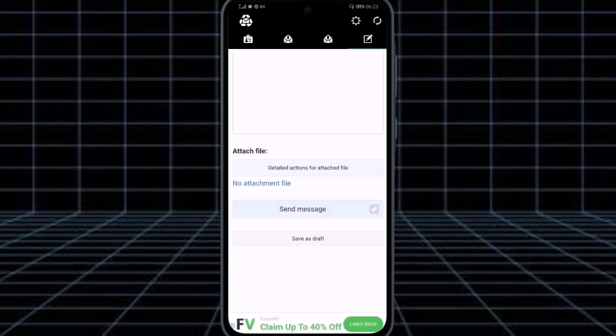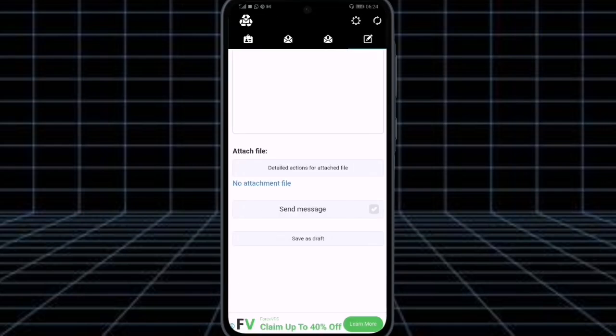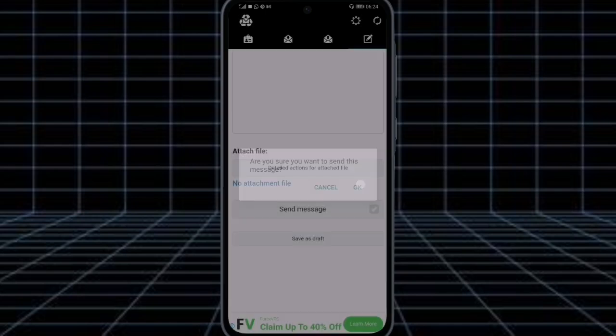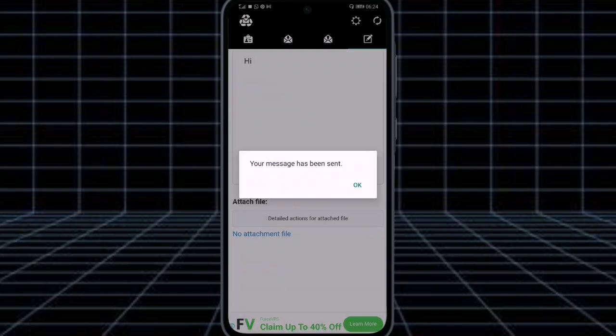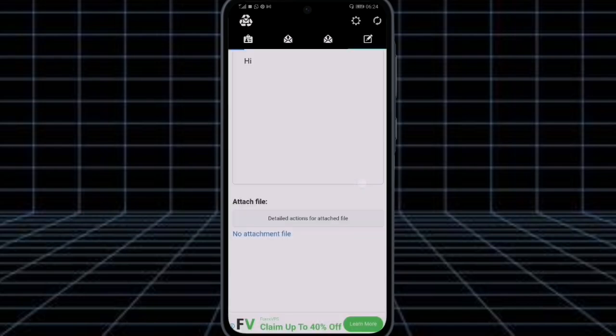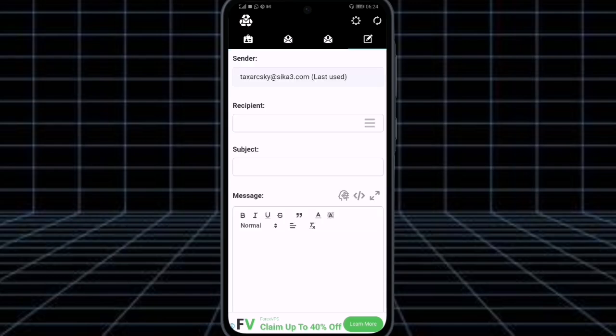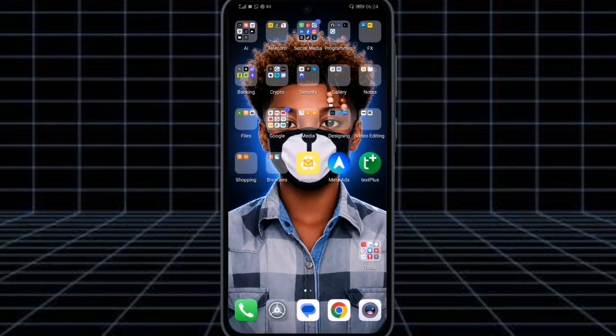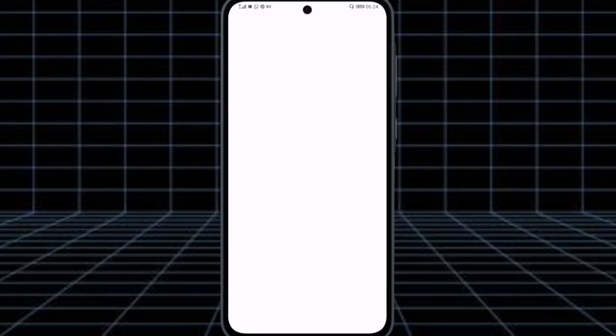You can also attach files if you want to, like images or any file that you want, and once you are done with everything, you just have to click on send message, and then click on OK to confirm that you actually want to send this message, and you can see that our message has been sent. We just have to head back to our Gmail application and see whether we've actually received this email or not.